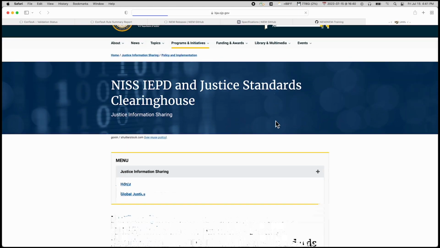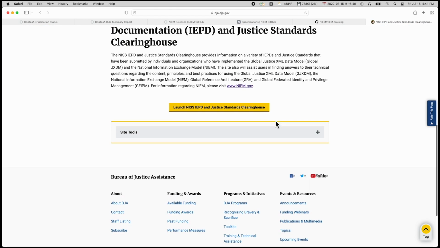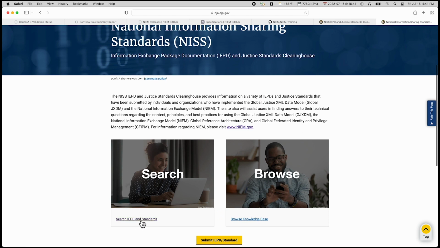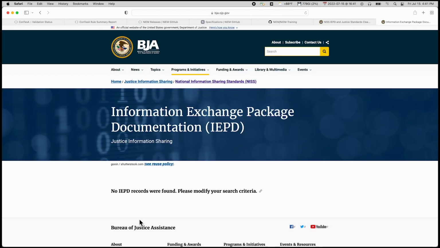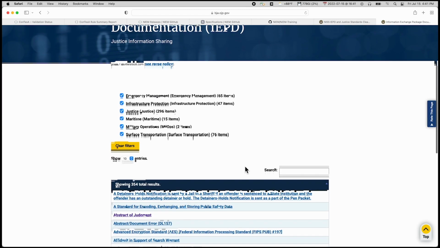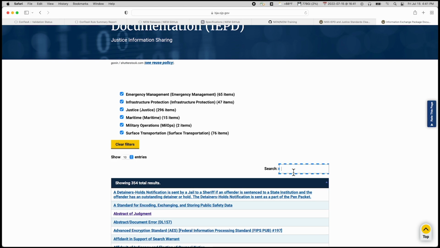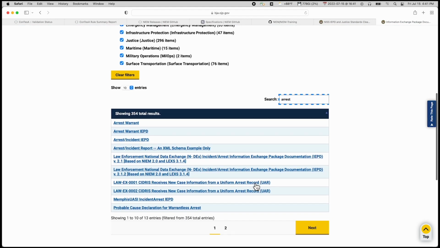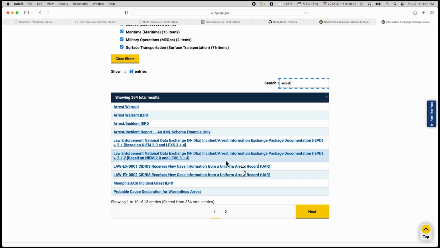And then we have repositories. There's the IEPD clearinghouse. Let me just show you it really quickly. You just gotta launch it, and it comes up and it's a search. I'm just saying I'm gonna search. There's also a knowledge base, but the knowledge base is very old and I would not rely on it. And give them feedback on this old thing if you want. You can filter things, you can search. Let's just say arrest. There's got to be something. Oh, and it already came up with things. I typed in arrest, got arrest warrant IEPDs, arrest incident report. There's a lot of stuff in here.